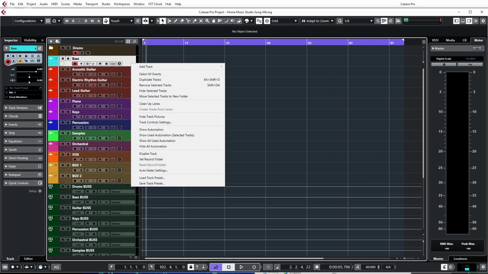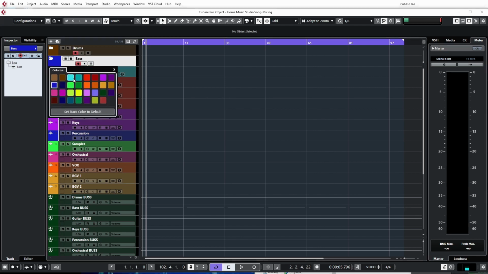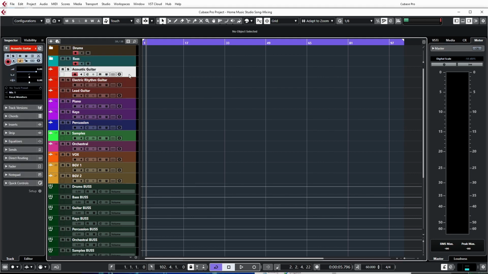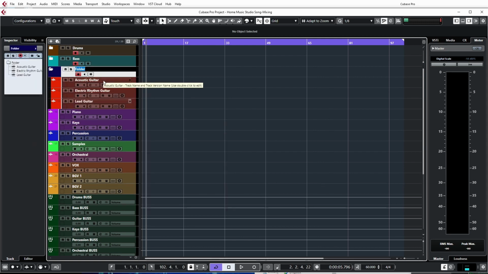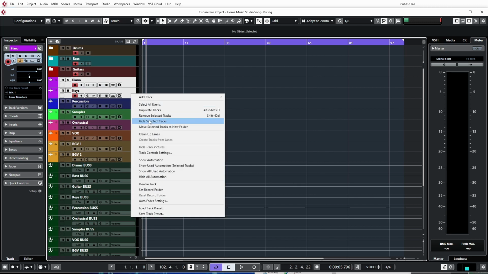Now, might seem silly to do one track in a folder, but I'm going to do it because I might add more bass tracks later. Again, I'm going to go with a darker color here for the moment. I'm going to pick all my guitars, move to a new folder. I'm going to call that guitars, and we'll color that. And we'll just continue on.